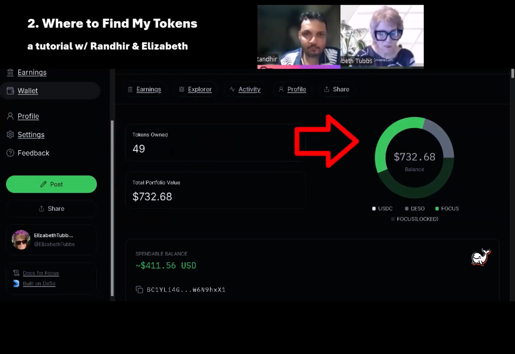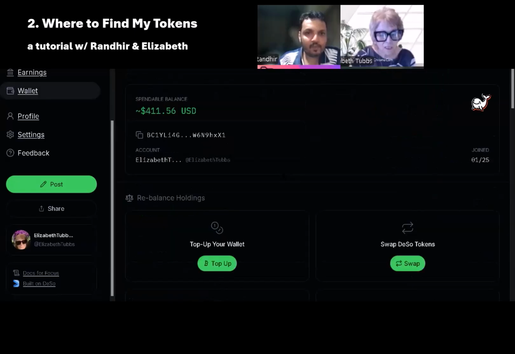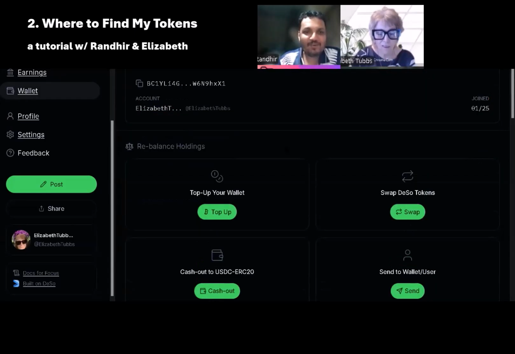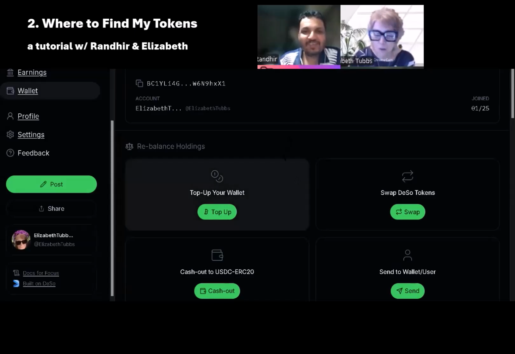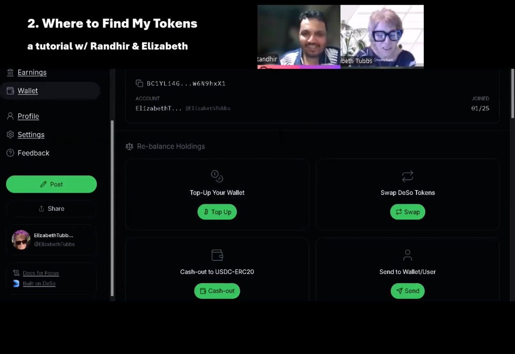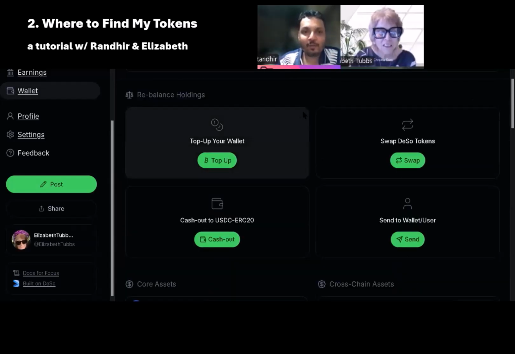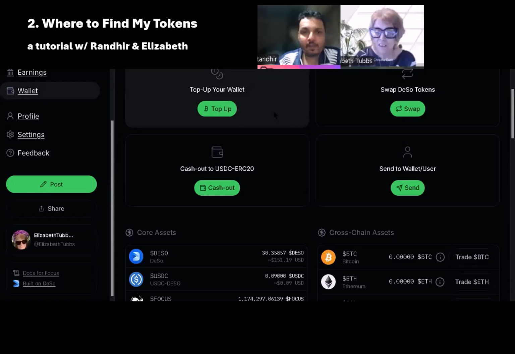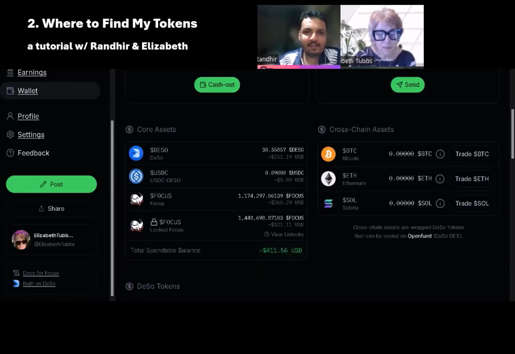If you scroll down, it will tell you how much money you have. You have $400 still to spend, so you can buy a lot of tokens, especially if you buy $1 of tokens. If you scroll further down, here we go, these are your core assets, your cross-chain assets.